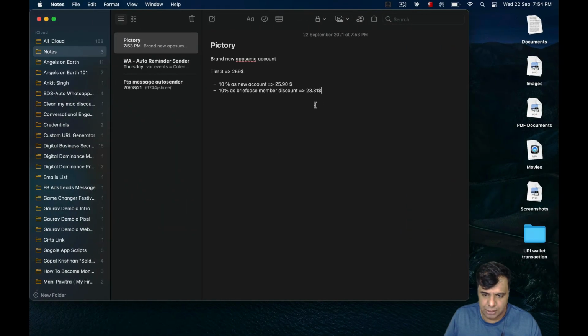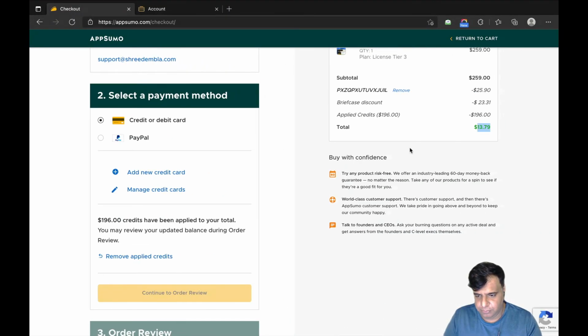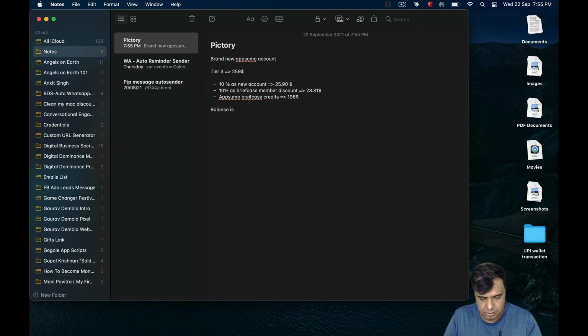So if we do the math over here, we got this deal, let me write minus AppSumo briefcase credits, that is $196. So now the balance I have to pay is $13.79. So I have to just pay $13.79 to get a tier 3 license.